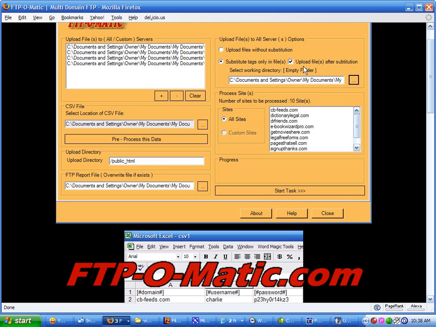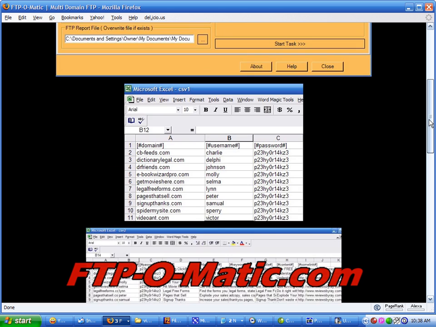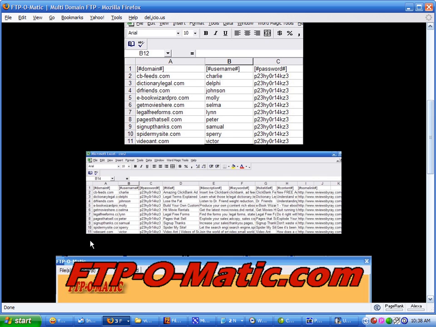In order to do that, it needs an empty folder, a directory that it can work with. You simply browse and select that. But to show you how powerful it is here, here's a CSV file where I've got the domains, username, password, but then I've got a tag and a template that says title. So each one of these has a different title put in.